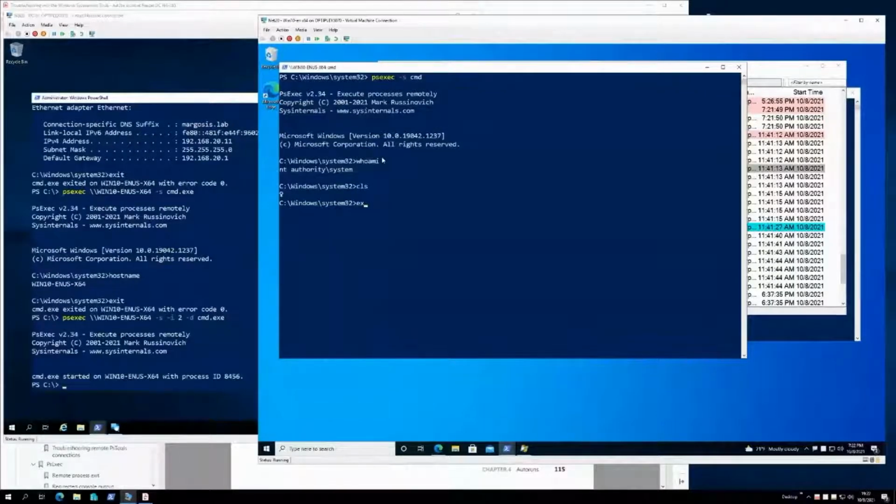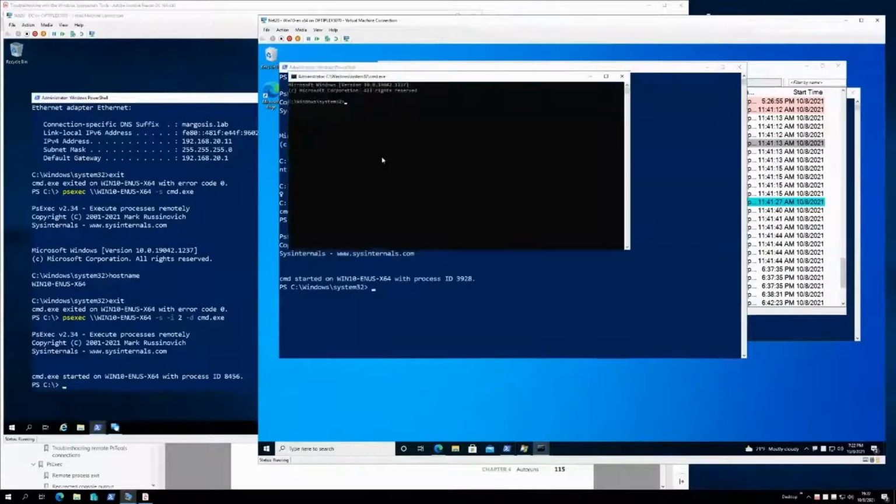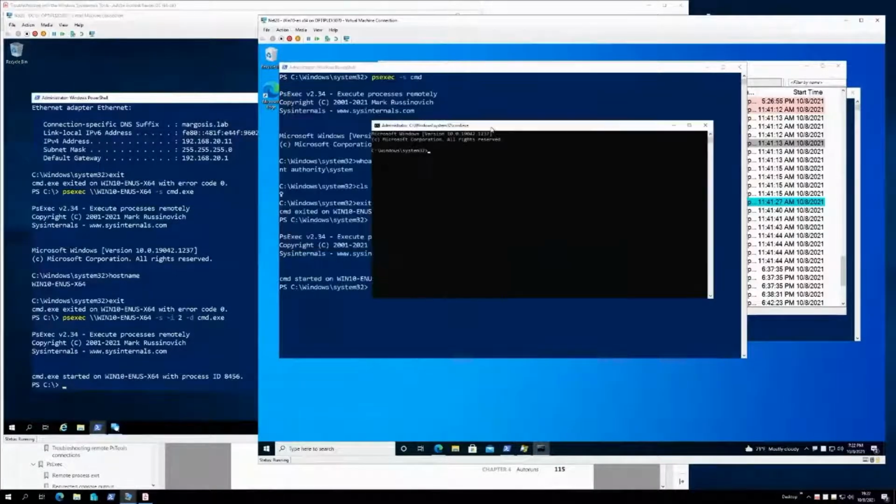What I can do instead, and what I do sometimes, is run interactively in the current context and also don't wait: psexec -s -i -d cmd, or PowerShell, and I've got stuff running as local system.